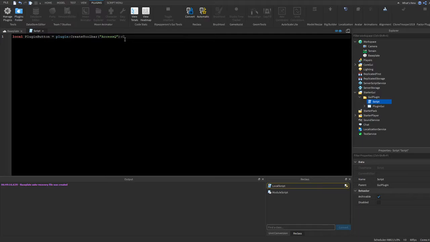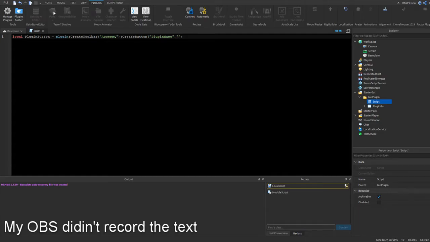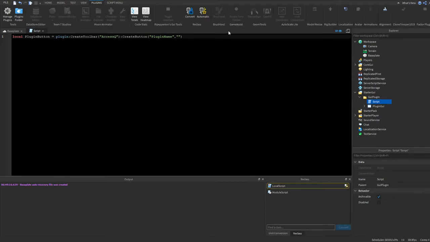Then we want to do CreateButton, and then we could do the name of the plugin. So plugin name, this will basically be, well, the plugin name. So Parts Plus or Viewport Frame Editor, Moon Animator. Then over here, this will be basically whenever you hover over a plugin, it says text, like info. So Parts Plus, it says with this plugin you can get access to spawn a bunch of different parts. So that's what you want to type there.